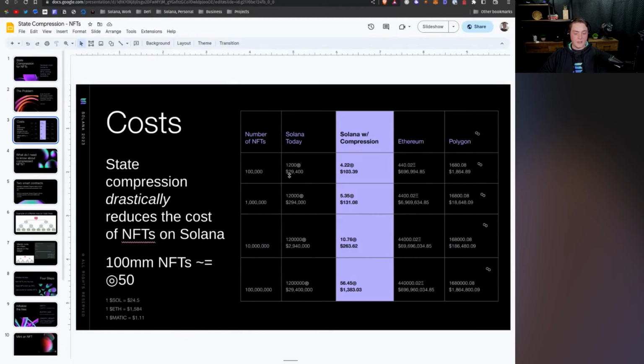You can notice that as these collections get larger and larger, the cost is reduced non-linearly. So you can get 100 million NFTs for about 55 or 56 Sol. And there's a strong caveat with that, which we'll go through in this stream.